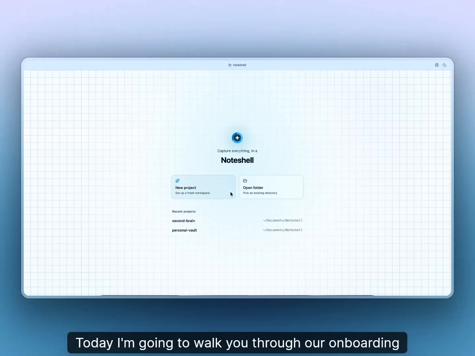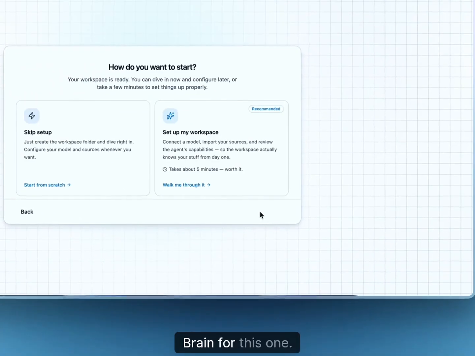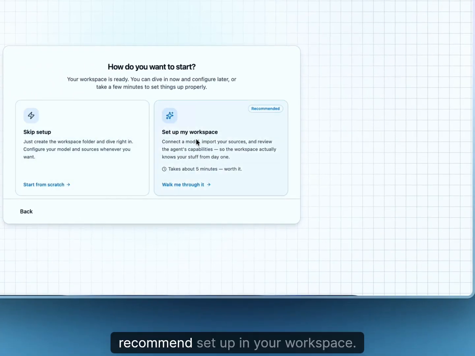Today I'm going to walk you through our onboarding process. So we'll start off by creating a new project. Give it any name. Just going to choose second frame for this one.